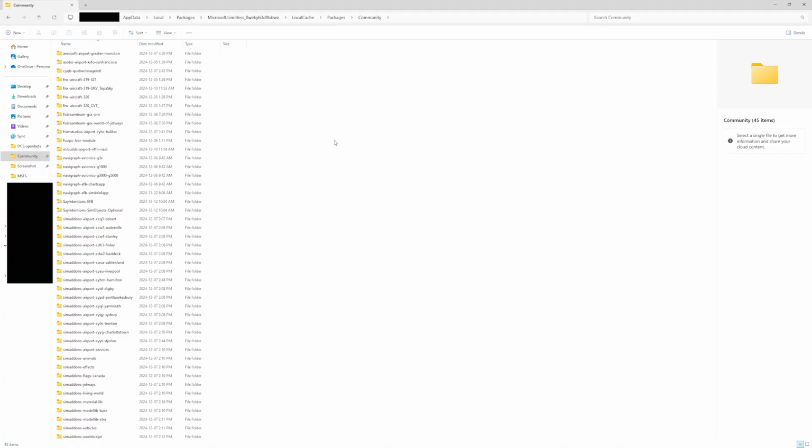In Windows Explorer, you're going to want to make sure that hidden files are shown. To do this, click on View, then go down to Show, and then check on Hidden Items.